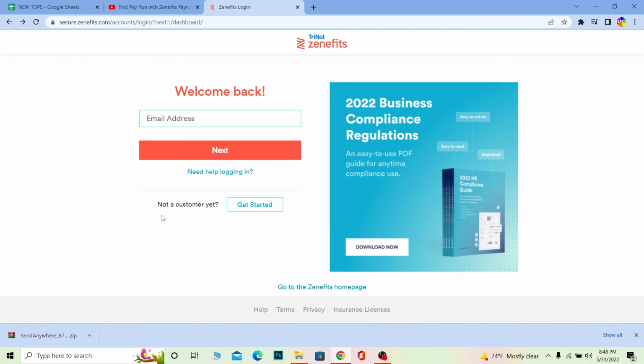And if you want to create yourself a Zenefits account, you can click on get started to create yourself a brand new Zenefits account as well.